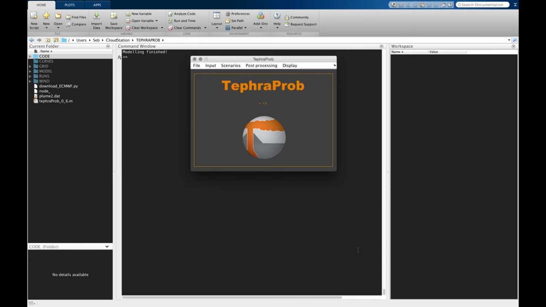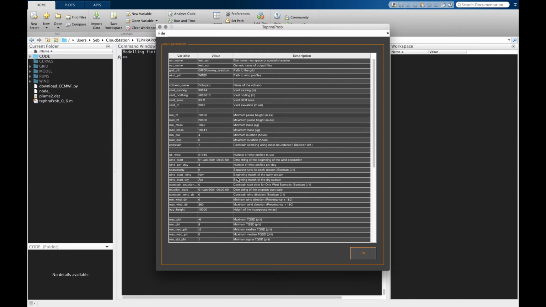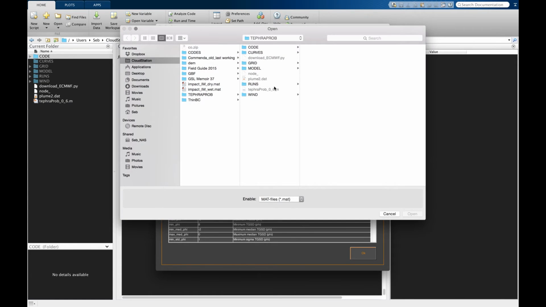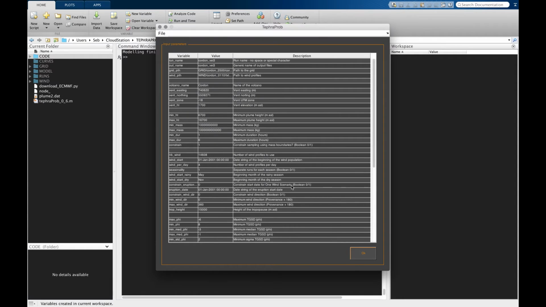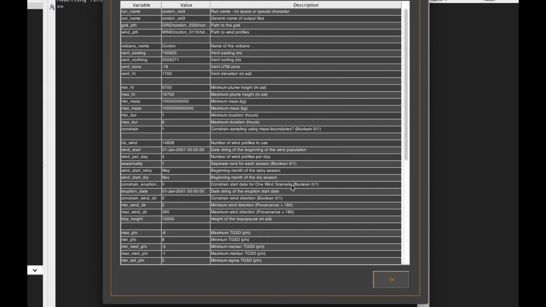Just before going into the probability calculations, there are a few other things that I would like to specify. So let me just reload the run. Okay. So here I showed you so far how to do eruption range scenarios, meaning that your eruption source parameters are varying, as well as the wind conditions. If you would like to do one eruption scenario, so fix a parameter on the plume height, mass, or everything, what you need to do is just put a minimum value equal to a maximum value.